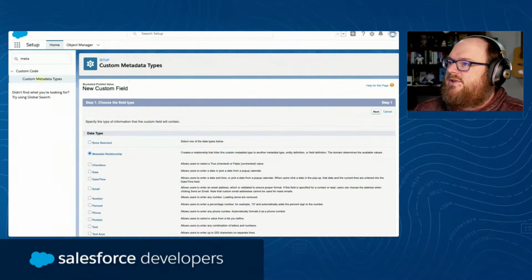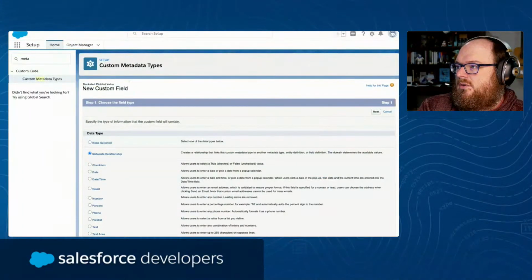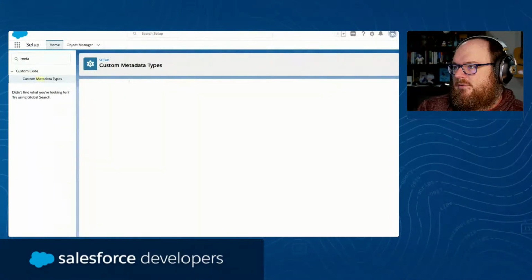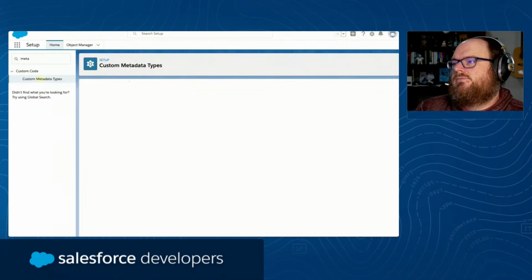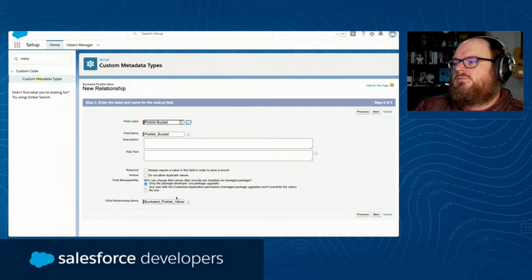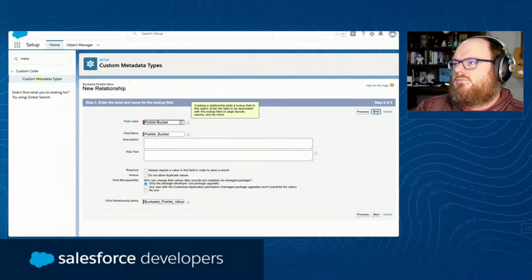So we've created this. Go ahead. Yeah, so we need to make this a grandchild. So we're going to do one more metadata relationship. This one is going to go to pick list bucket, right? So now I'm at the grandchild, so I want the child, which we called pick list bucket, as my parent. Okay. And that will do that.